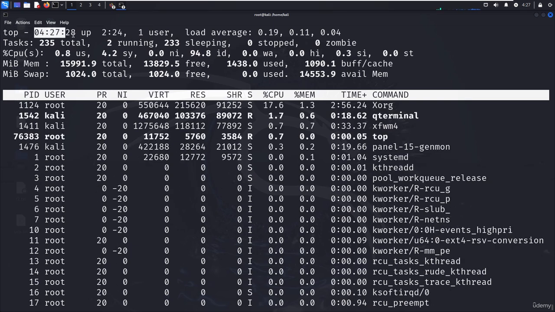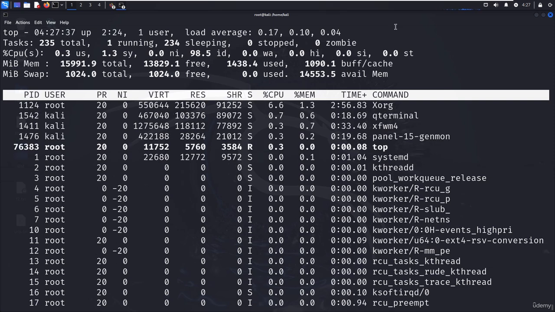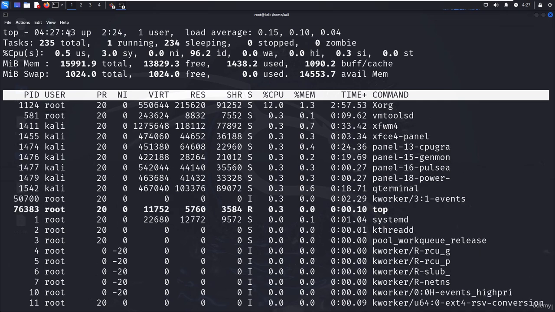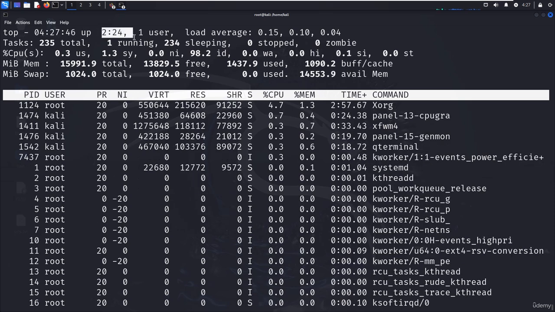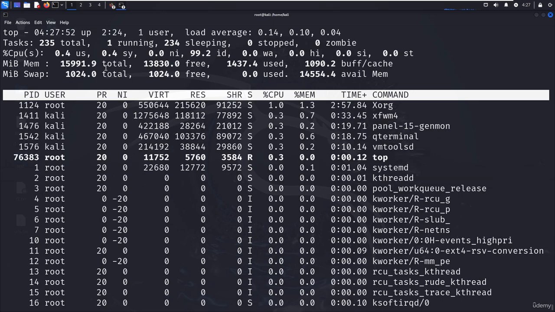So we have a time. It means the current system time, which is 4:27. So if you go here, it's 4:27, the same thing showing here. This is the current system time. And then we have 2:24. It means system uptime. It's almost 2 hours and 24 minutes.